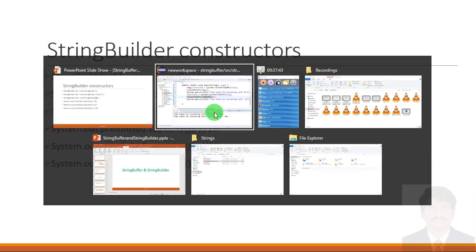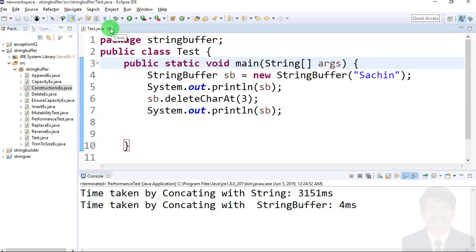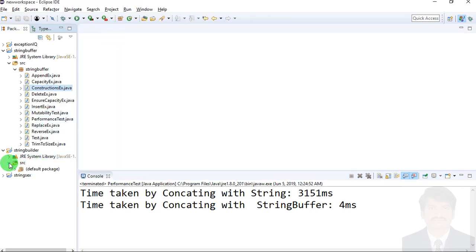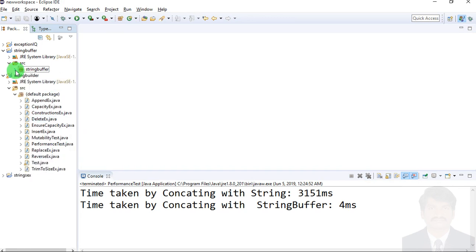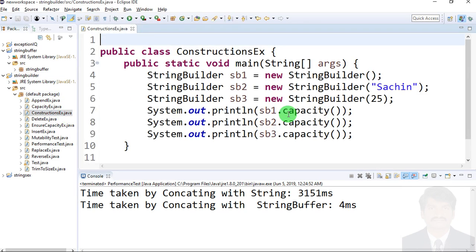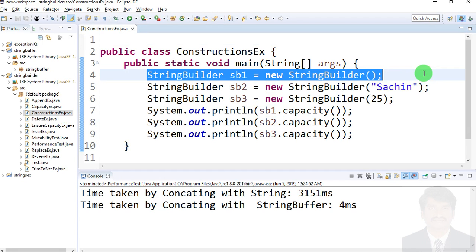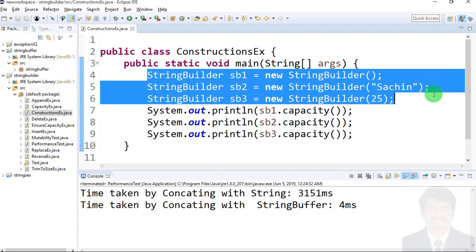The demo is very similar to your previous string buffer demo, guys. The only thing is string builder methods are non-synchronized, whereas string buffer methods are synchronized. That is the only difference. Whatever you saw there, you can see here. Three constructors: default, you can provide a string, you can provide a capacity.